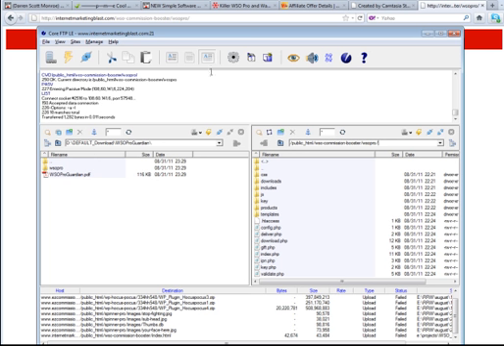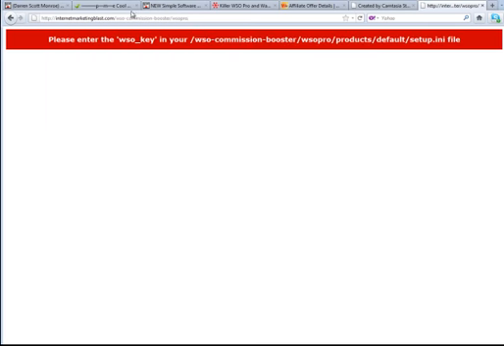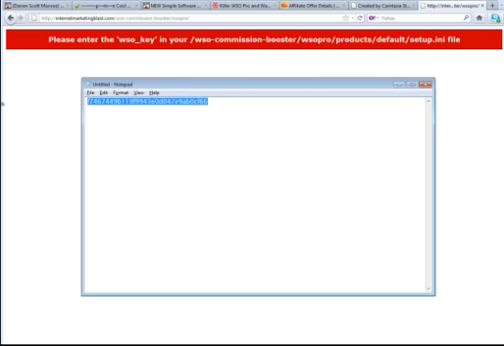All right. Now, after uploading, when I actually type that URL in the address bar, I see this. Please enter a WSO_key in your WSO commission booster. Now, remember we just copied something right here. This is my WSO key. It is blurred again. Okay.